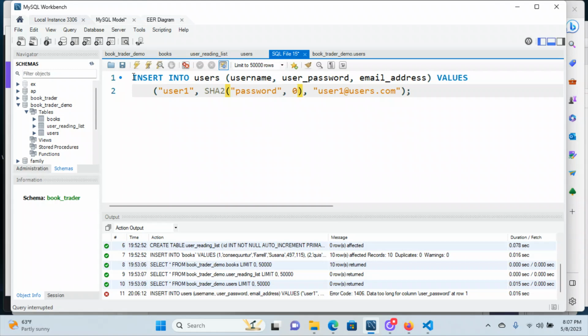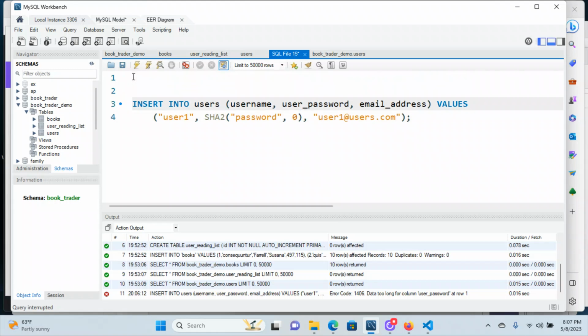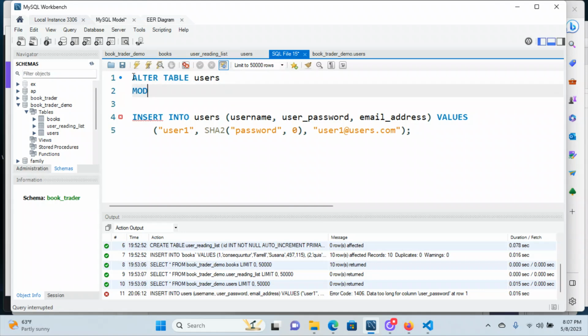So let me do that above this. I'm actually going to go here and hit return a couple times so we can go up here. And let's do a quick alter table. We're altering table users, right? And we're going to modify column. The column that we're modifying is user password. And we're going to make this varchar.